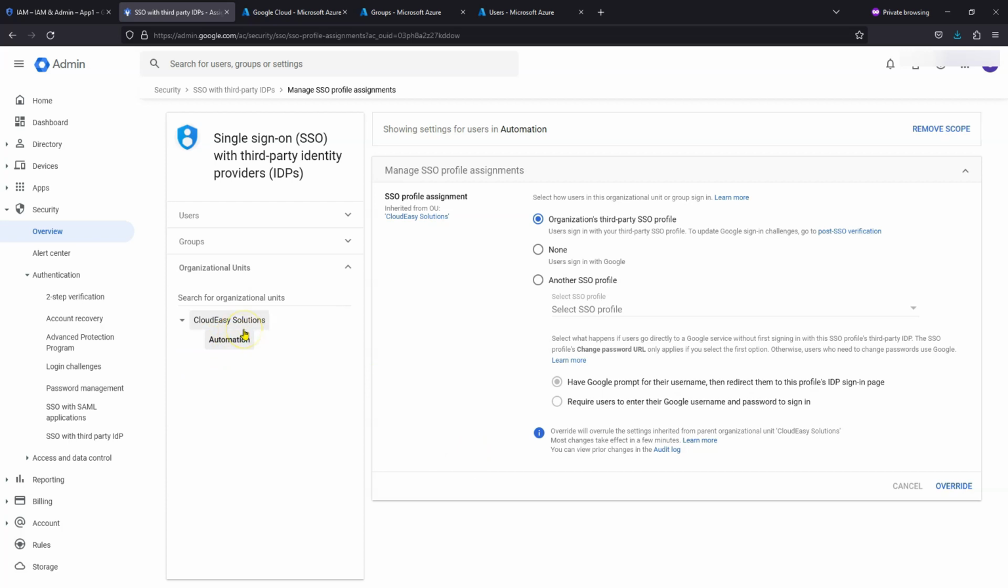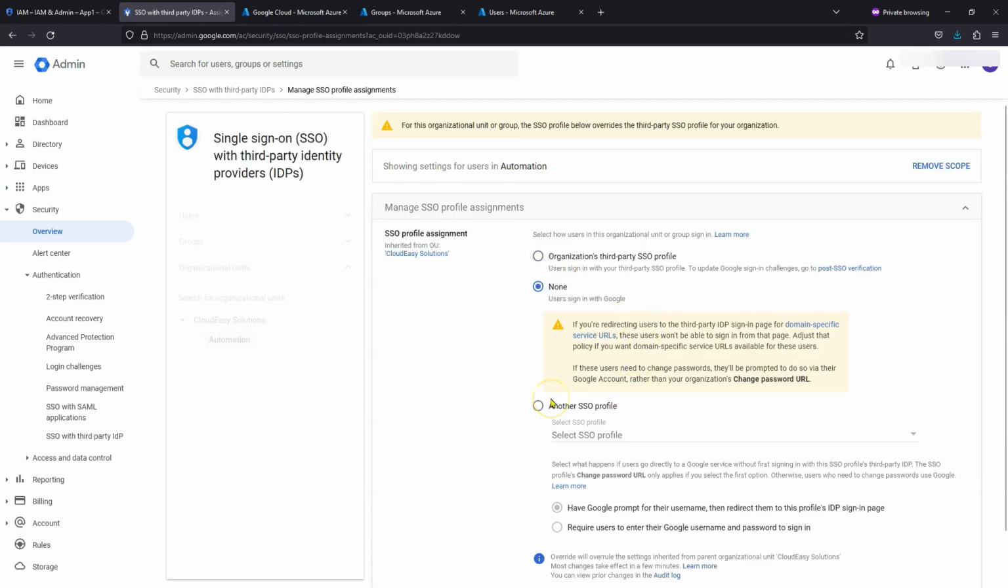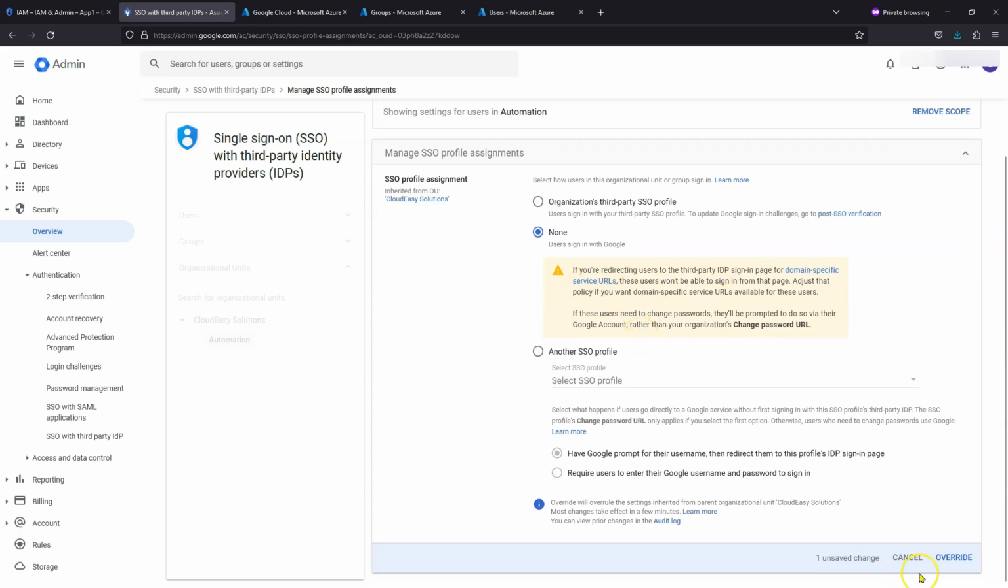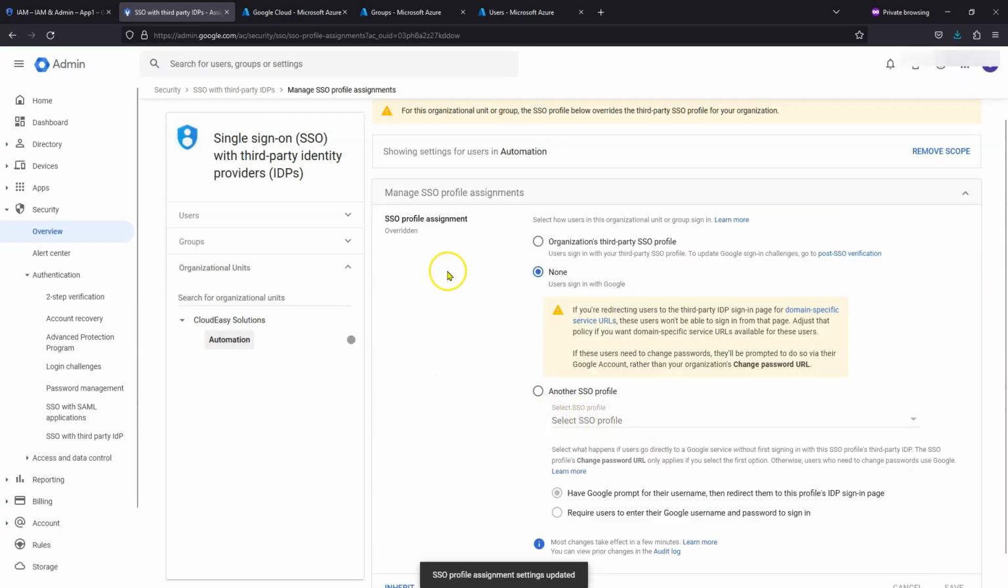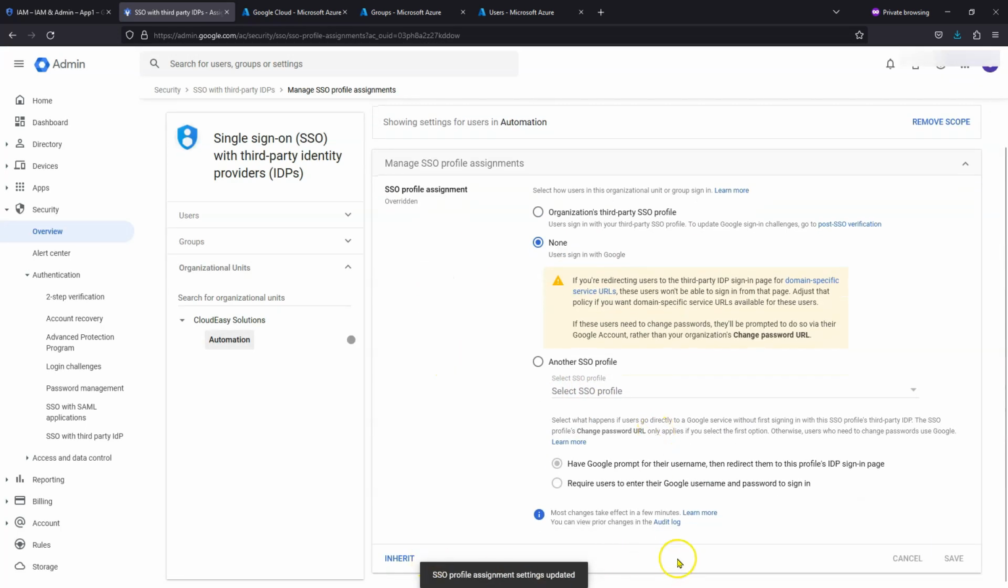Now here, especially just for this one, we'll change the SSO profile assignment from organization's third-party SSO profile to none. So we are basically saying that for this particular organizational unit, the SSO should not get used. So after selecting this, you need to say override. Okay. All right, so this is done.